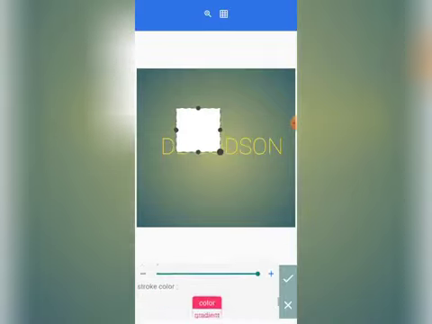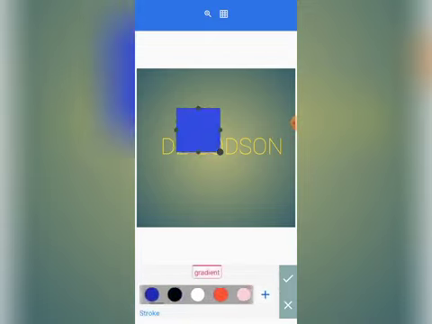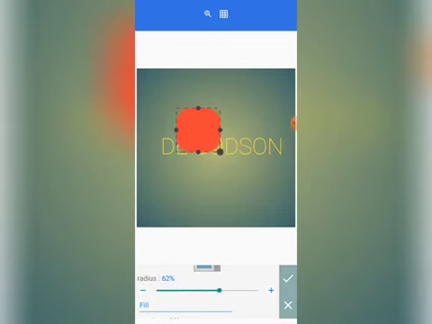You can change the color of the shape. When you come to color, you can choose any color for it. You can increase the radius of the shape. The radius helps to give a curve to the shape, a roundness to the edges of the shape, right? So even if it's a square, you can reduce the radius to 100 and get a circle, based on how you want it to be, right?